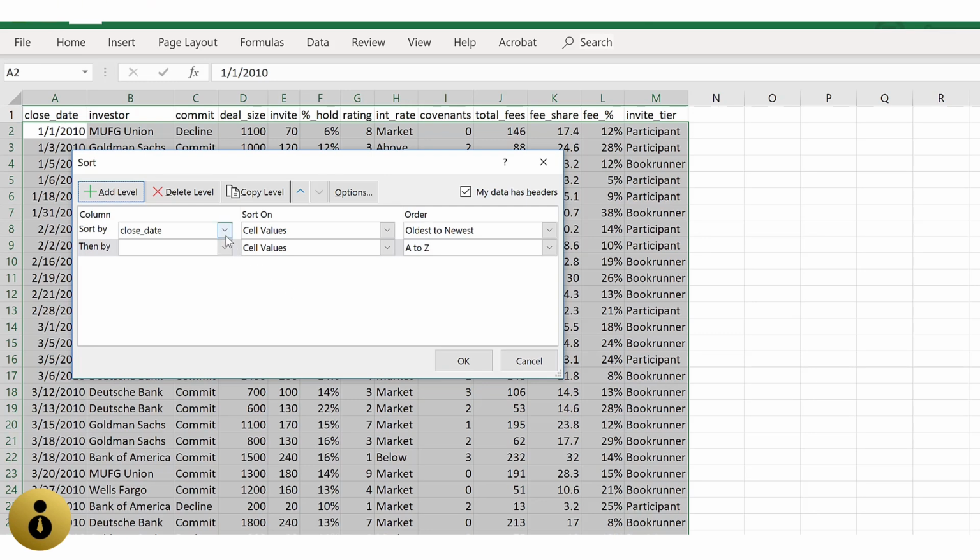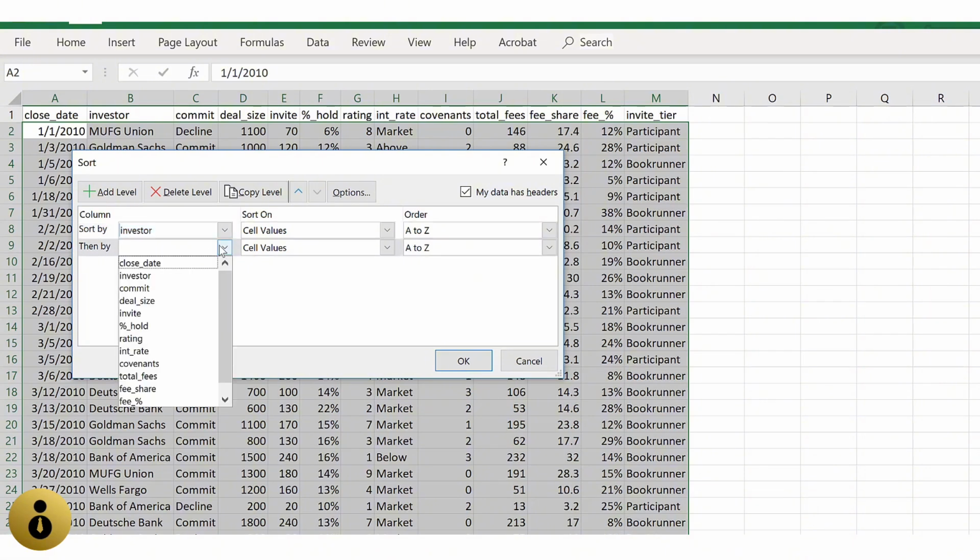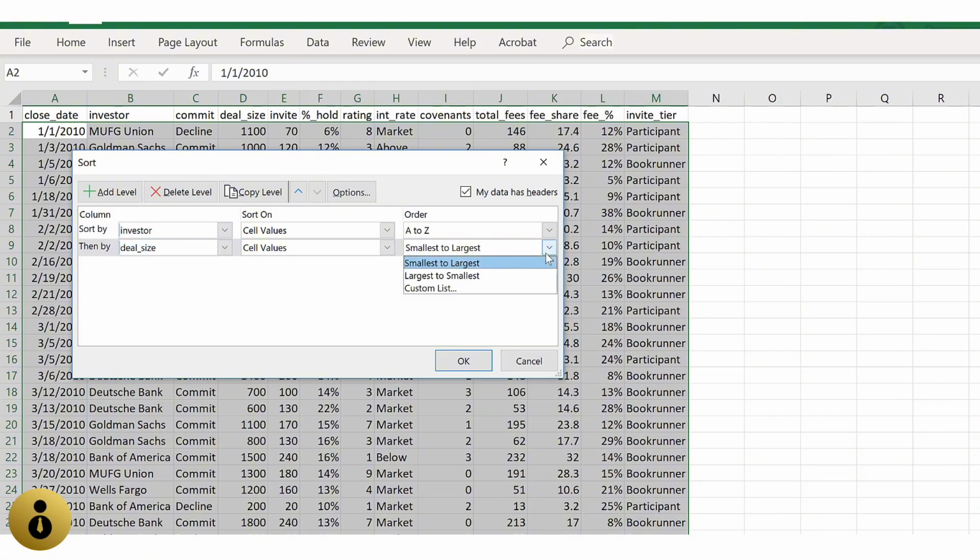So I can go over here, and let's say that I first want to sort by my investors so that I can split this data into the 5 different banks that are in my dataset. And then after investor, maybe I want to look at the deal size. So now I can see the largest deals for each of my investors. In order to do that, I'm going to switch this from smallest to largest to largest to smallest. And so when I hit enter, this is going to first sort my data by the investor, and then within each investor, it's going to sort it from largest to smallest deal size.